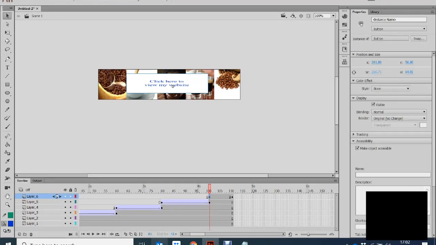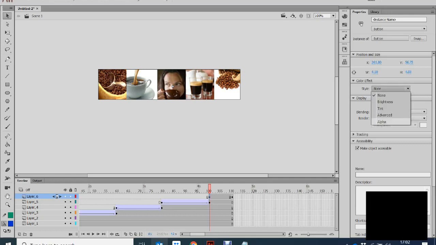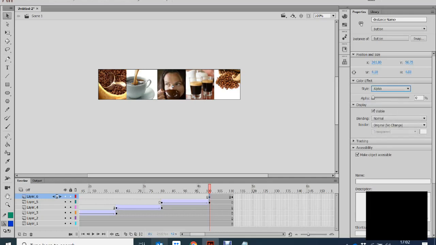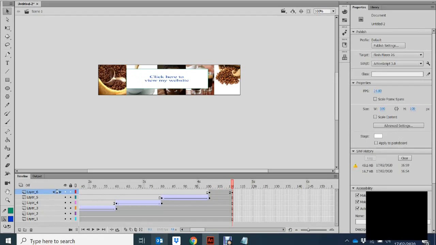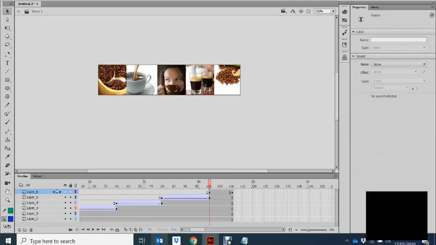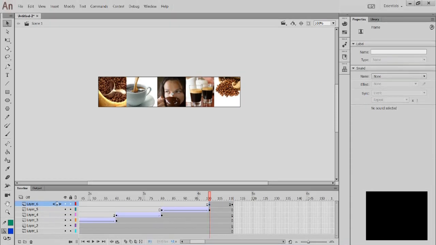And I'm going to change the width here to 4 and the height to 4 so that it's going to be very small on our stage. I'm also going to change the color effect so that the alpha is 0%, so that you won't be able to see it, but when it goes to 110, you will be able to see it. So all I did there, at frame 100, I dragged in my button and I came up to properties, where the button is selected, and I changed the width and height to 4 and put the alpha to 0%.